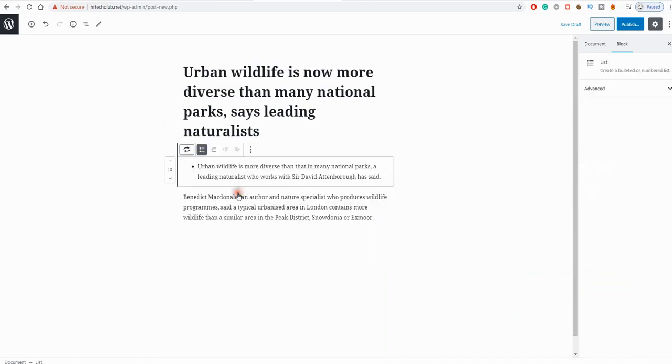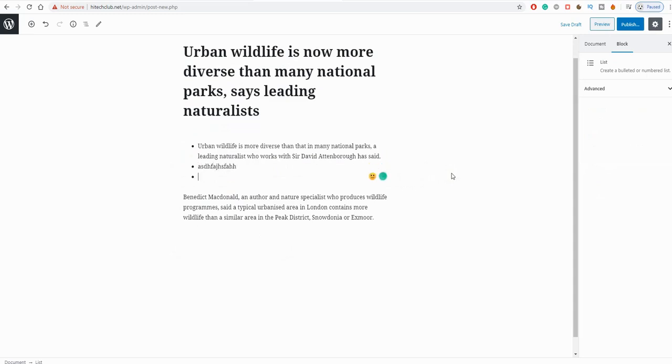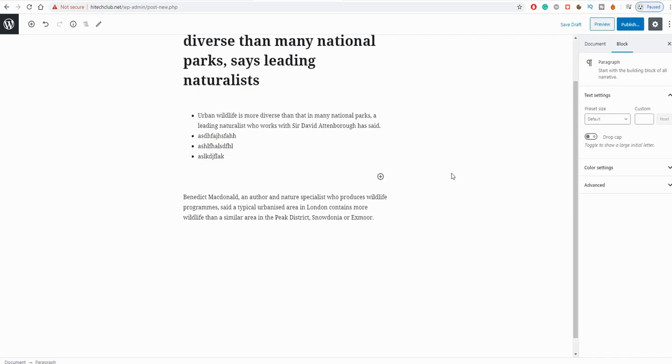Then list, this will be shown as list here, and if we press enter, then if we try to write something, it will be shown in a list form. So if we don't want to show as a list, then we have to press enter button twice. It is similar to MS Word.